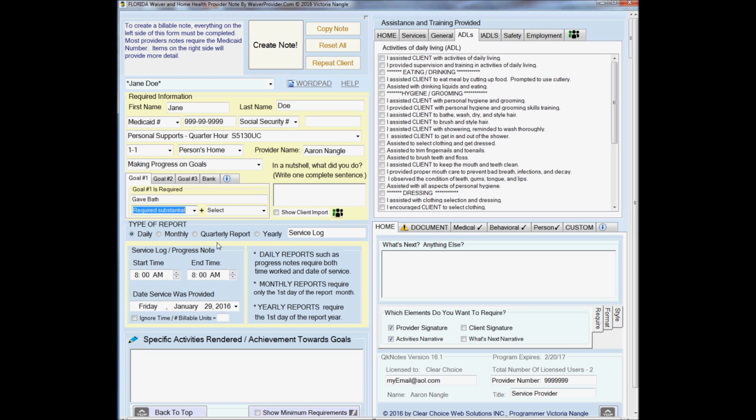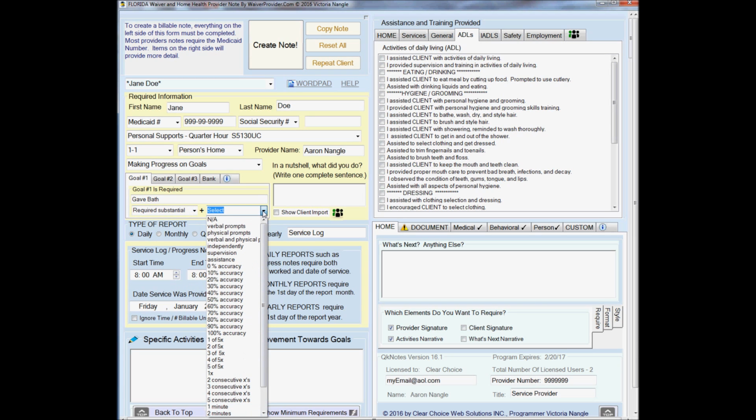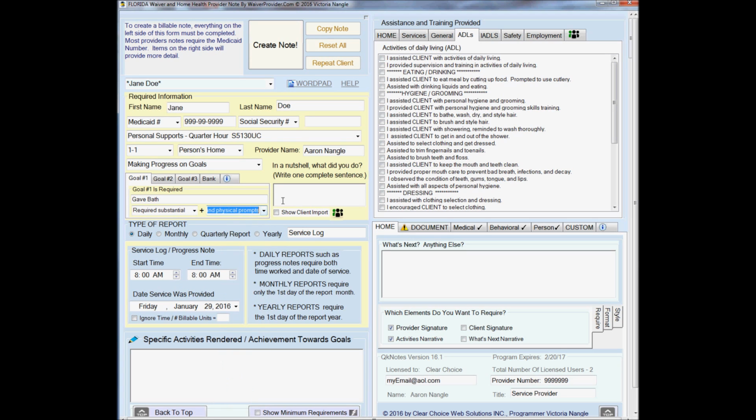Then you have your nutshell. With the nutshell, type one sentence that sums up your visit. It's basically your topic sentence for what you did while you were with the client. Now, after the nutshell, you're going to select the type of report, whether it's a daily, monthly, quarterly, or yearly report. It does them all.